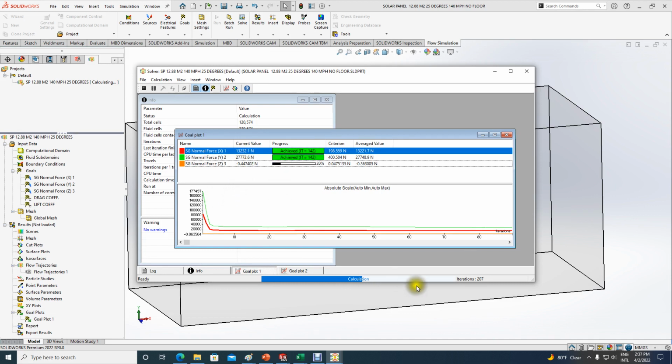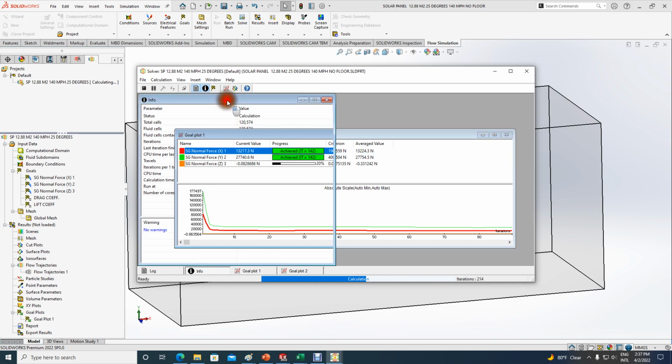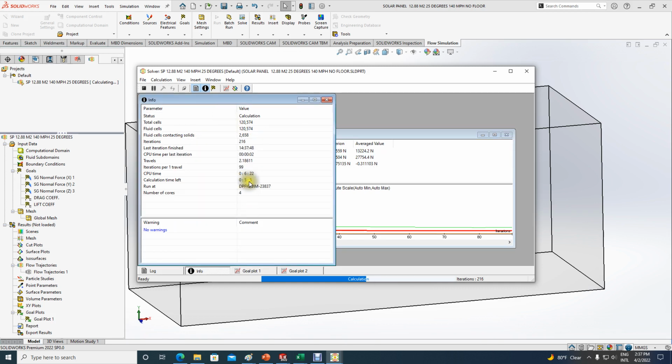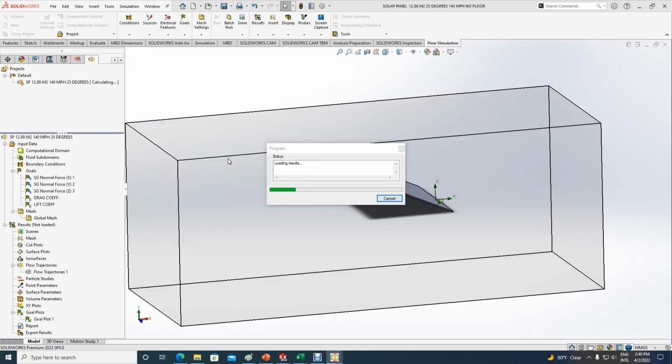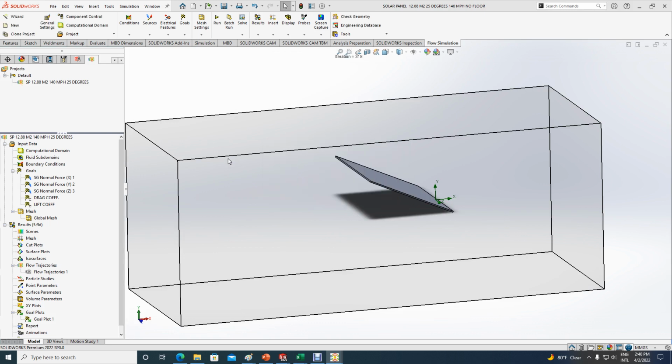We want to wait, because the simulation has not been completed. That's what it says here, not loaded. You have to finish this. Let's see where we are now. About 5 minutes. 2,000 years later. It's about to finish. Yep, they're done.